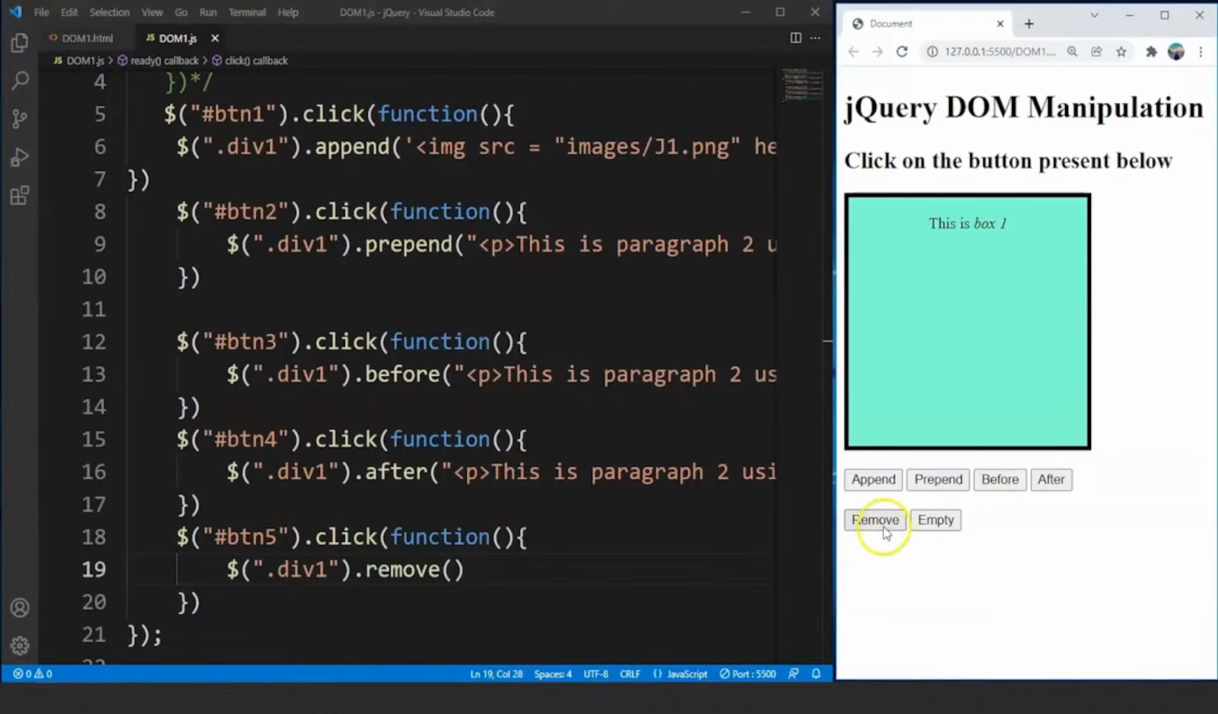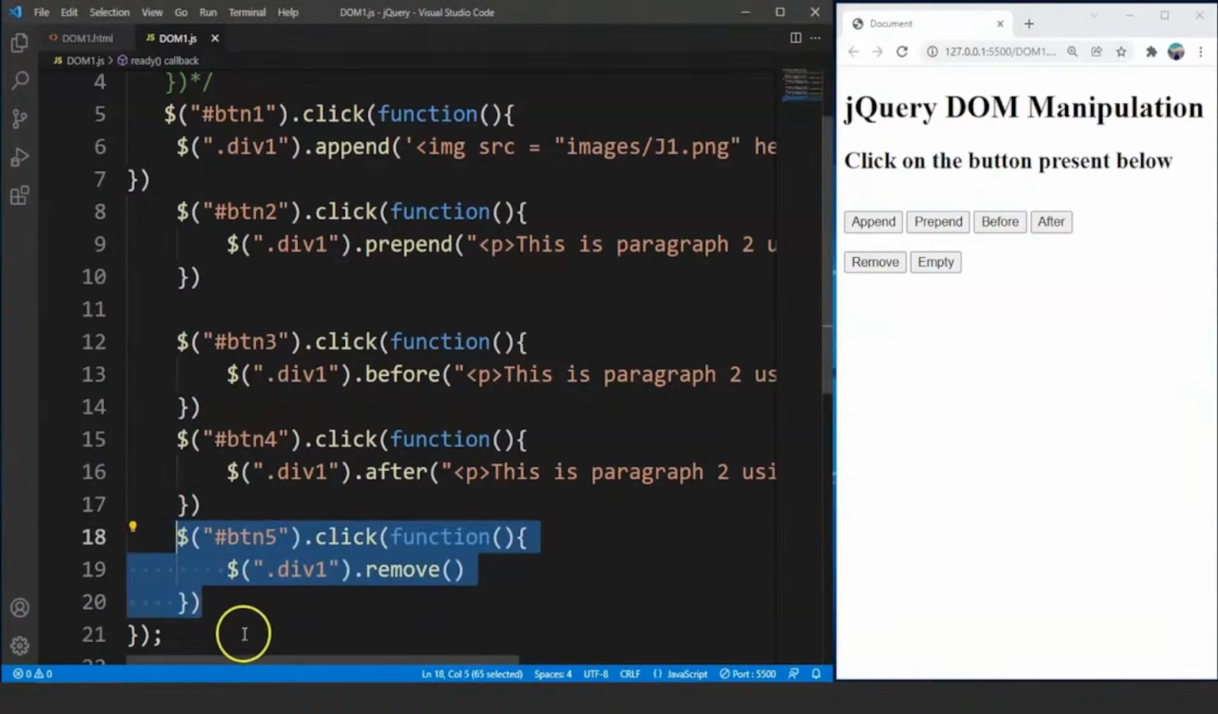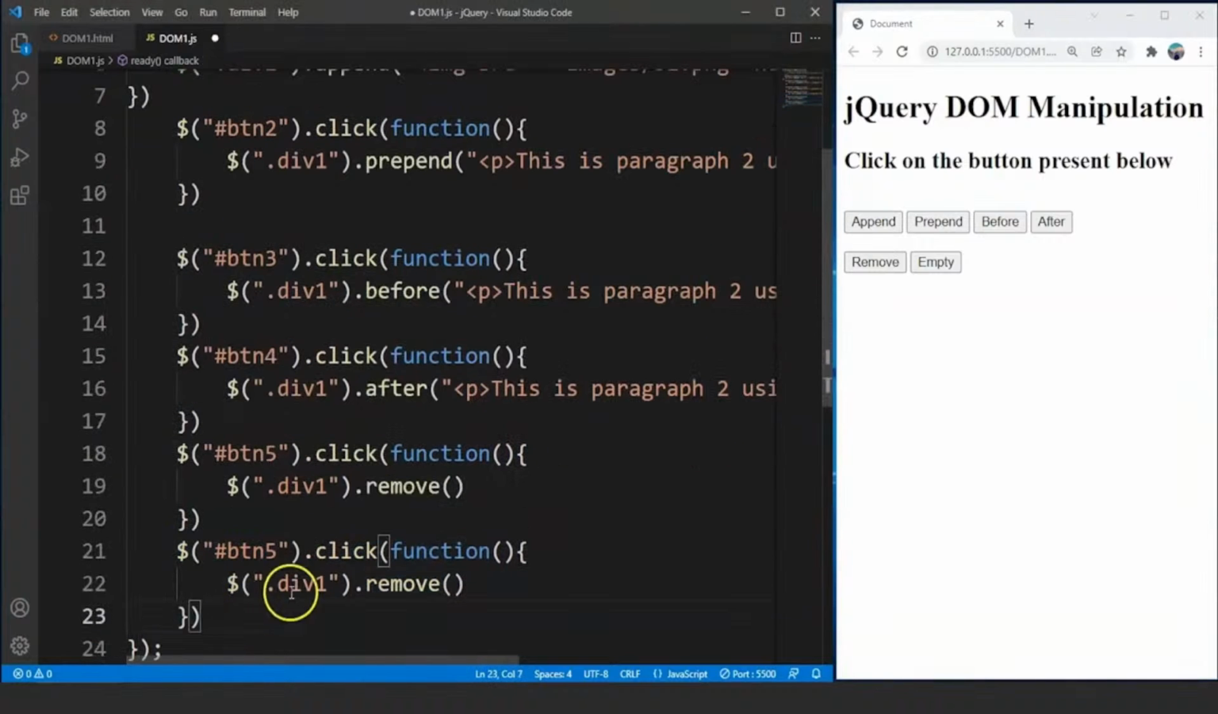So save this program and click on the remove button over here and you guys can see the whole box is completely gone. However, the empty method works a bit differently from the remove method. It makes an element empty without deleting the HTML element. It will remove the paragraph, but the box will remain there. So let's write the code for the empty method as well. What we'll do is we'll copy this piece of code from here. We'll paste it here. We'll change the button ID to 6. And instead of using the remove method, we'll use the empty method.